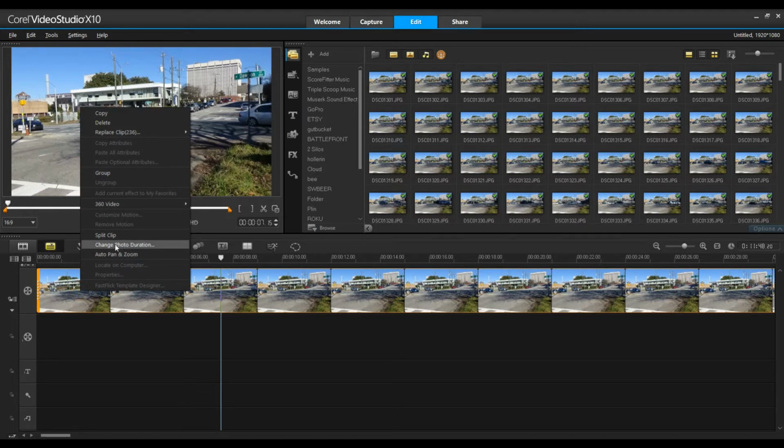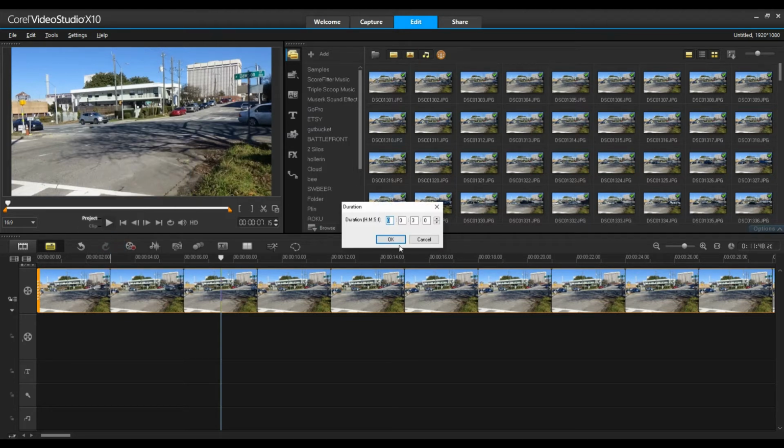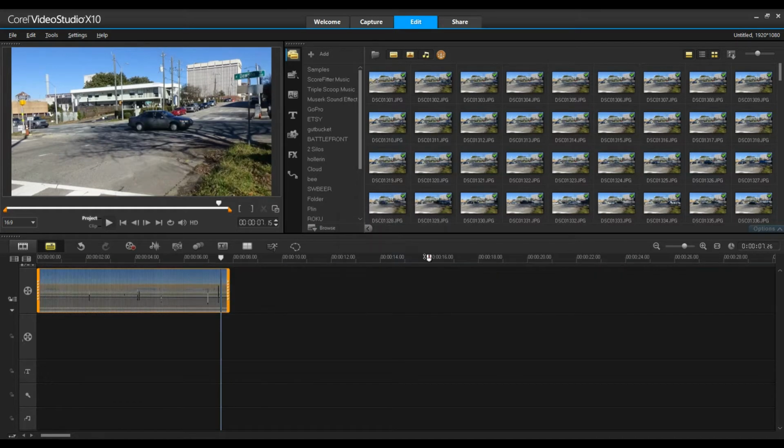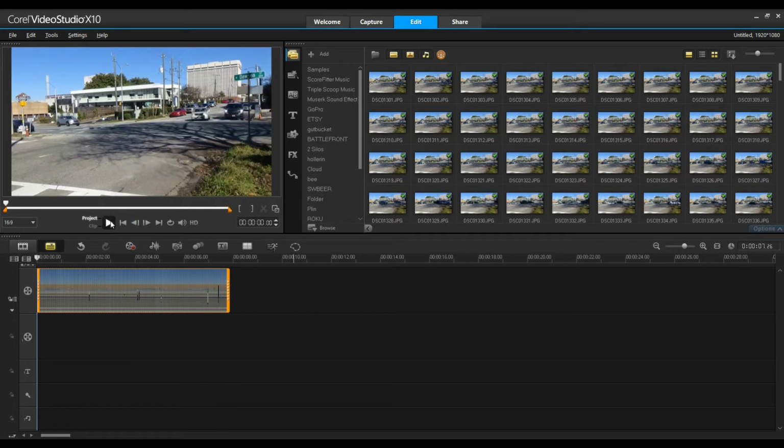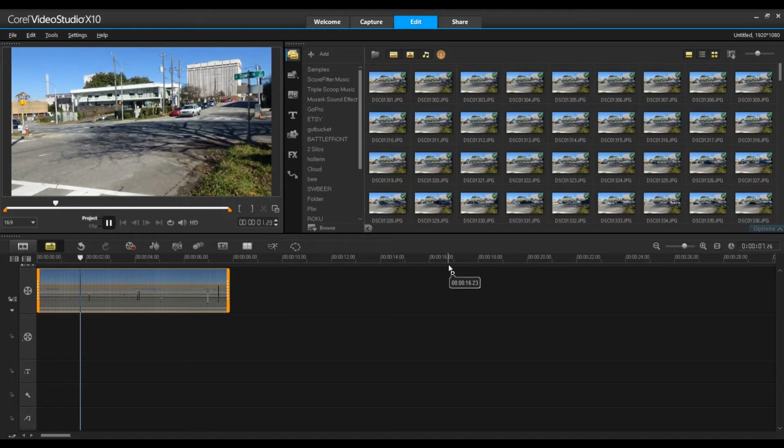So I'm going to go to change photo duration, and back in here, I'm going to make that 0 and this 1. So it's 1/10 of 1 second. Hit OK. You can see my timeline changed dramatically. Go to the beginning, and now I'm going to let the project play. You can see in there, and that looks pretty good. That's about what I want it to look like.